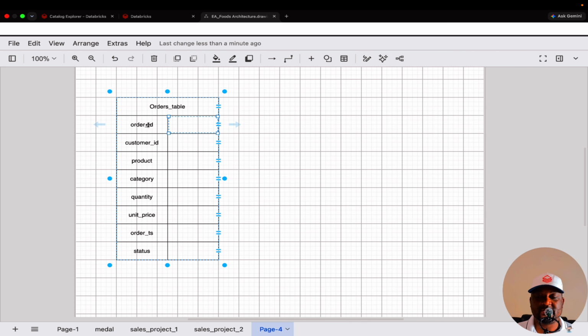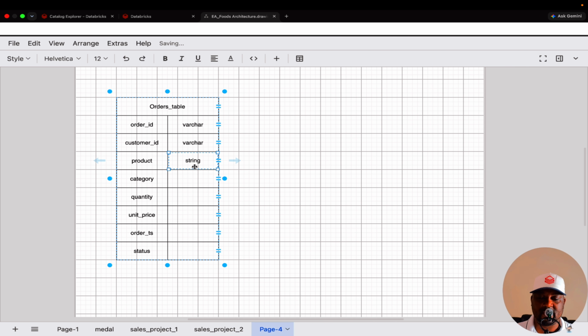So something like order ID, it is going to be alphanumeric, right? That's numbers and letters, hyphens and all that. So you can say it should be varchar. The same way customer ID too, maybe you want it to be varchar again. Product can be string, that is only words. Category can also be string.